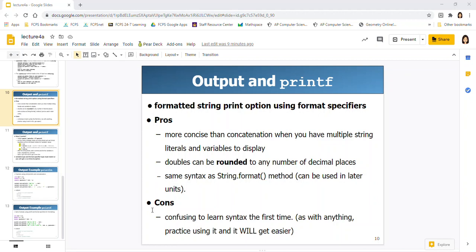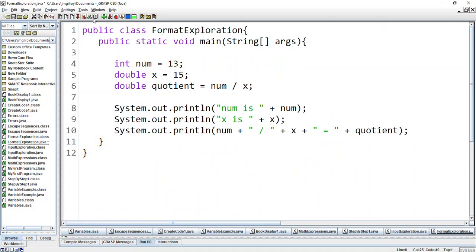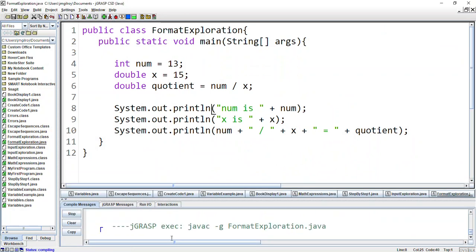Unfortunately, the syntax is a little bit different than a traditional print or print line statement, but the more you practice it, the easier it'll get. So let's look at what's happening here. This one is not using printf, it's just using traditional print line statements.